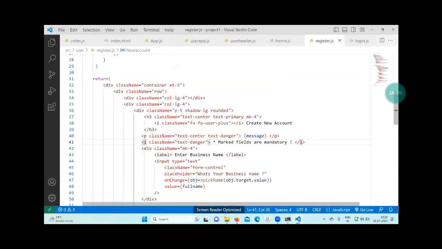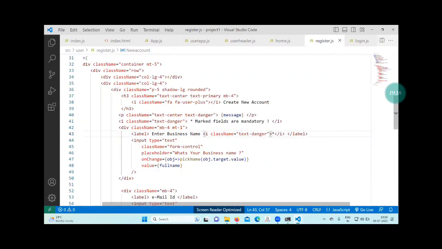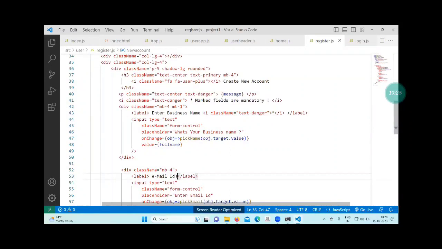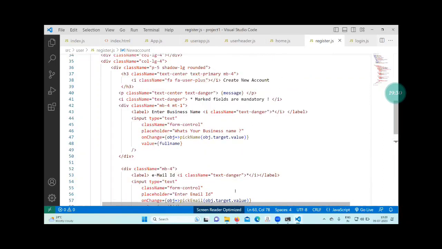Now let us write here. Same I tag only, but inside you will keep only a star. Inside the label keep the I tag, but only a star, in all the places. Right? So hope you can do that.